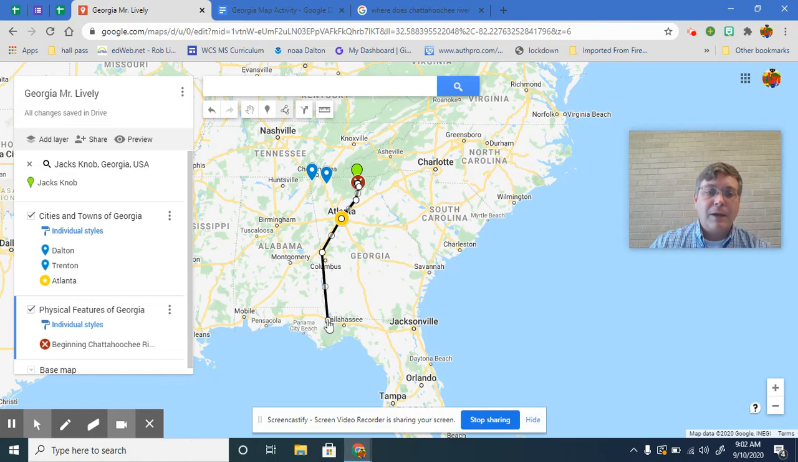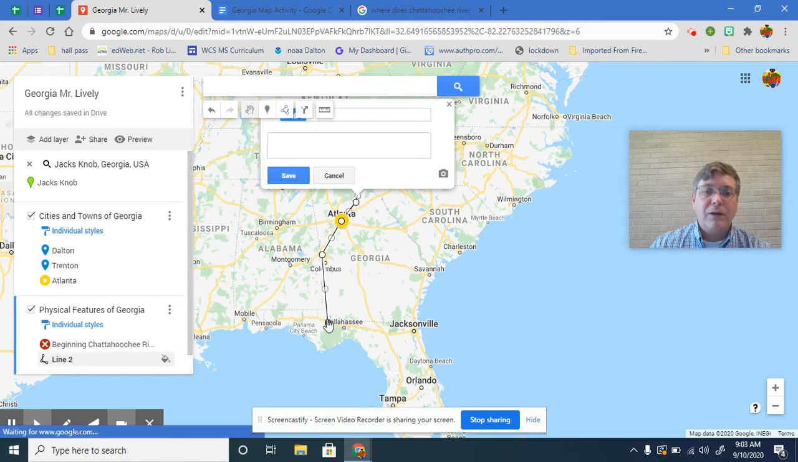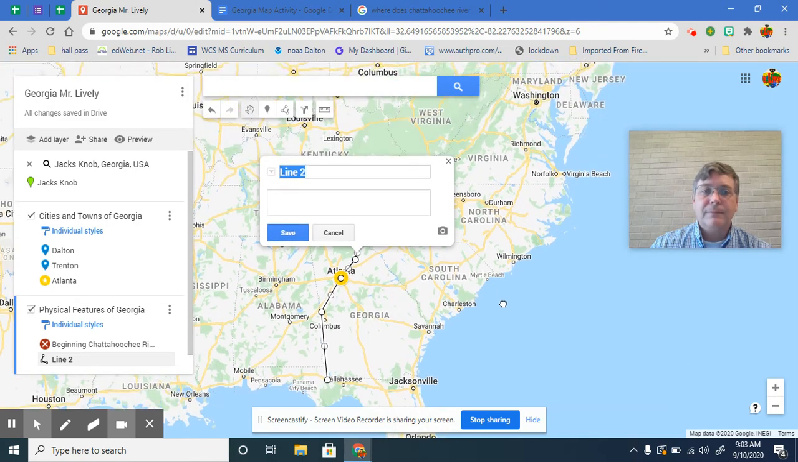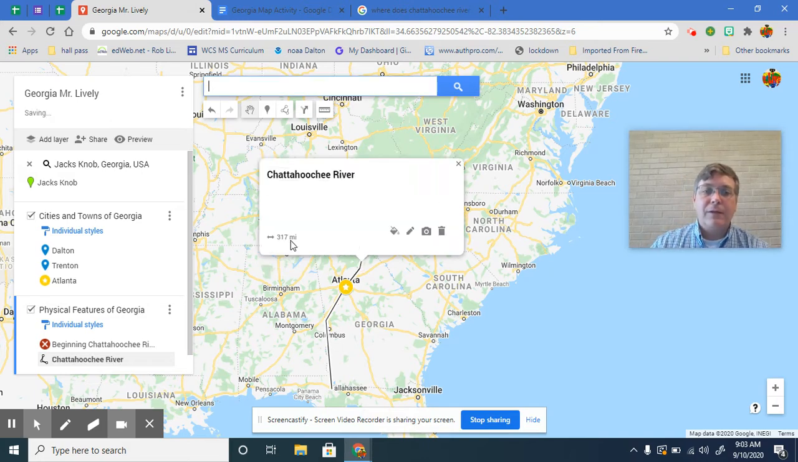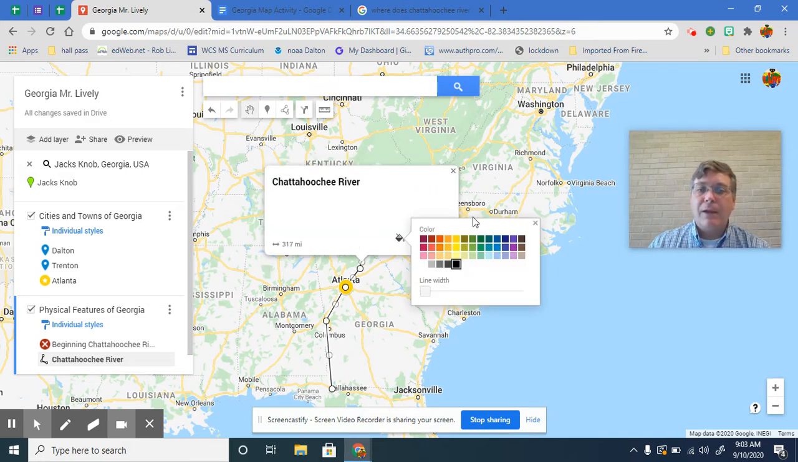Now then, see how that changed? See how it's a crosshair now? And see how it changed to a pointing finger? Use that pointing finger to click on the end of it here, and then this is how you're going to name it. And this is the Chattahoochee River. You're going to click on there. Chattahoochee River. You're going to click Save, and then you're going to click on the bucket.